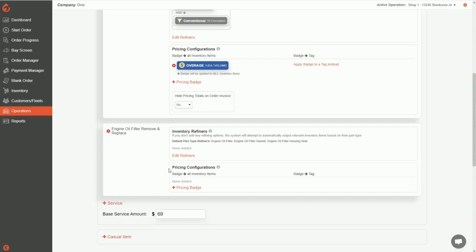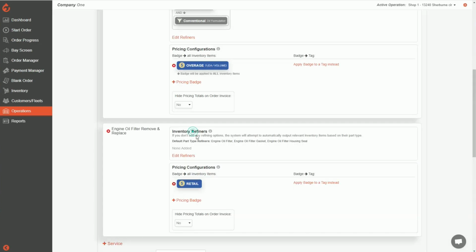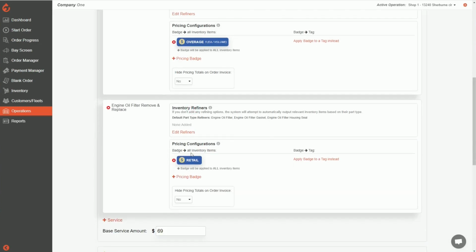Similarly to the oil setup, I'm going to add a pricing badge. Now this time, I'm going to use the retail pricing badge. This basically says charge the retail price of the inventory item. And I'm going to save that badge. Now, just like before, if I left this as is and saved this package, any filter that I add to this package will get charged. Any filter that's added will automatically add a retail charge to this package price. So if the package price is $69 and I add a $10 filter, the total package price will become $79.